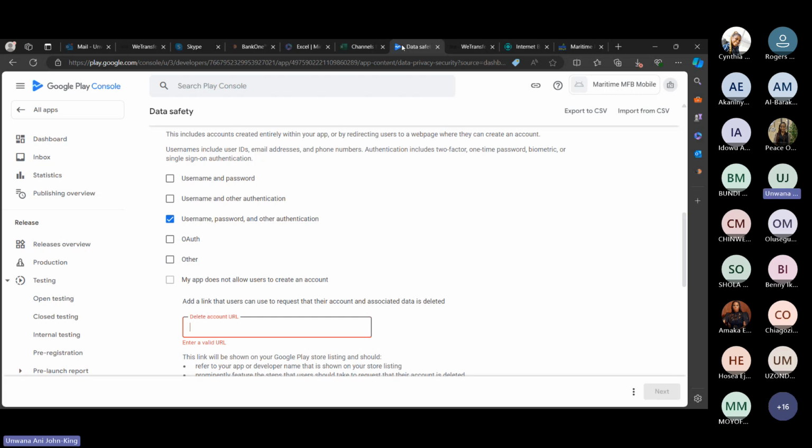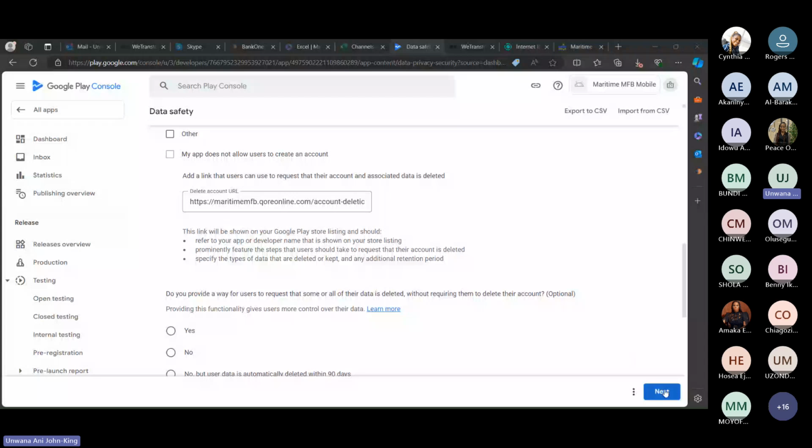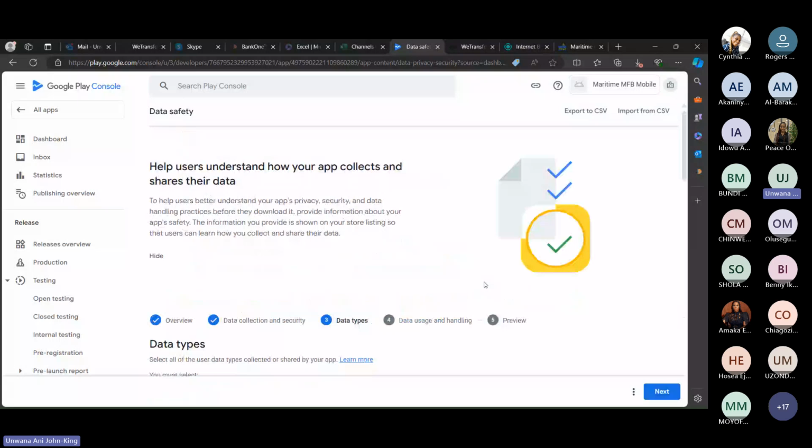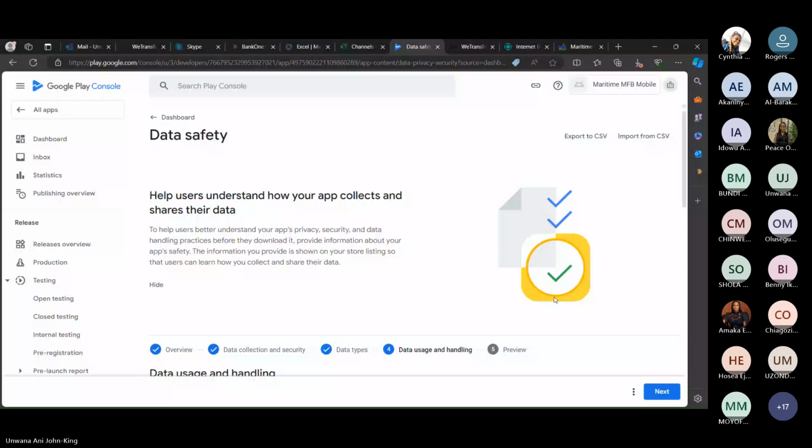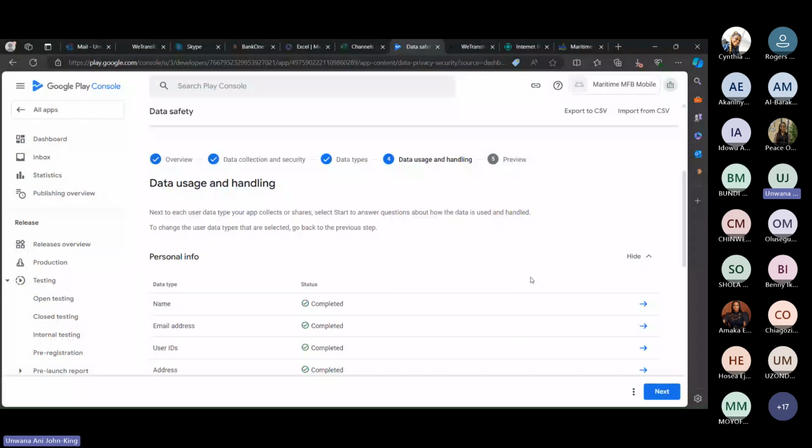Okay, so I'm back. I have it now. Going to fill that in here. So this is the delete account URL for Maritime MFB. And then I'm going to click on next. Everything here is filled. After editing the delete account URL, you don't need to do anything else. So just next until the end. Save it. And that's done. Can go back to dashboard.